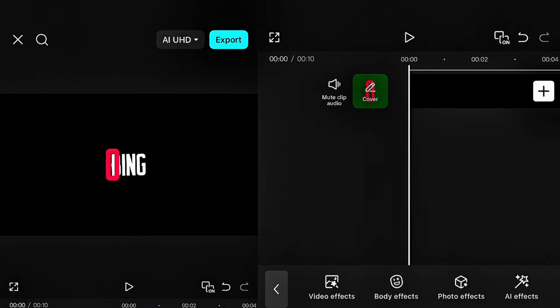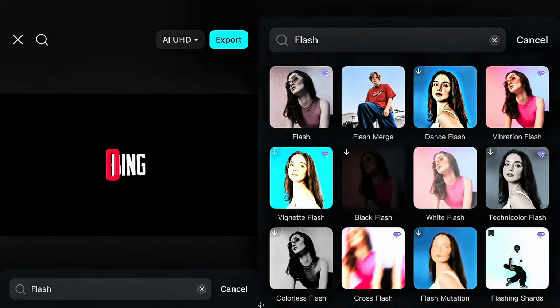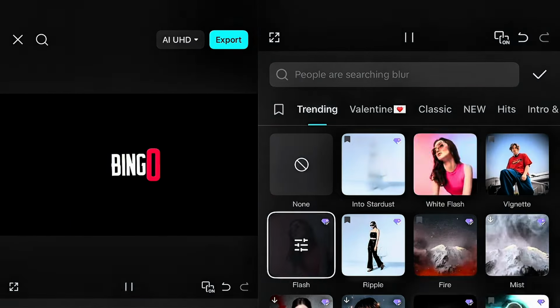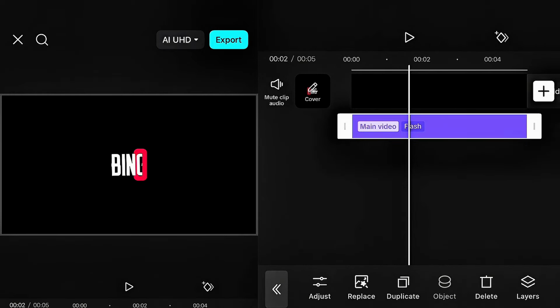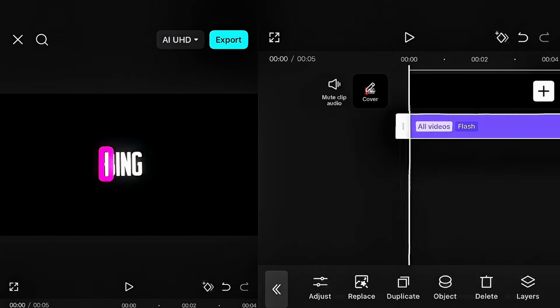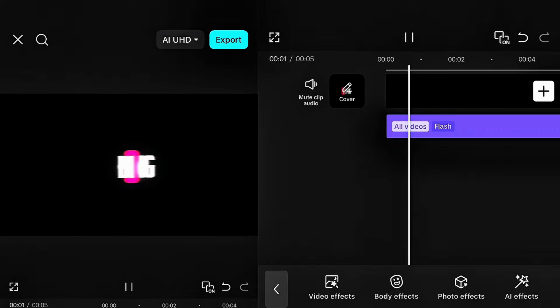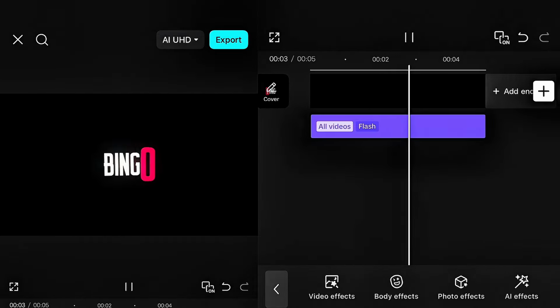To give the animation a cinematic punch, add a flash effect to the project and apply it to all layers from this point. And that's the final result.